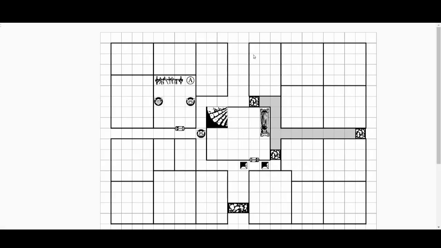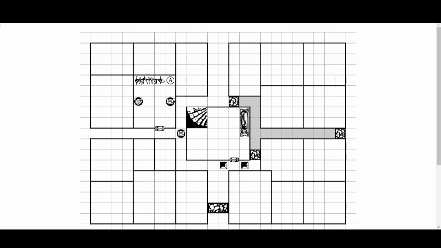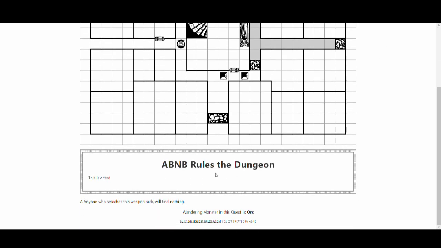And we can do a print preview. So there we go. That's what it's going to look like if we print it out. And as we scroll down, we can see we have the title, we have the bit of text there, we have our notes, and then at the bottom it tells us what kind of wandering monster we will meet.